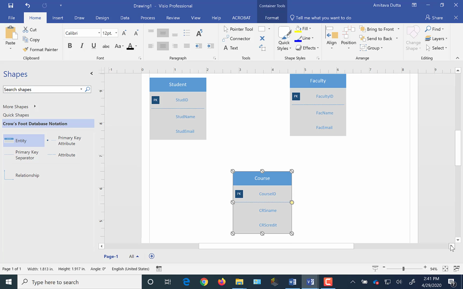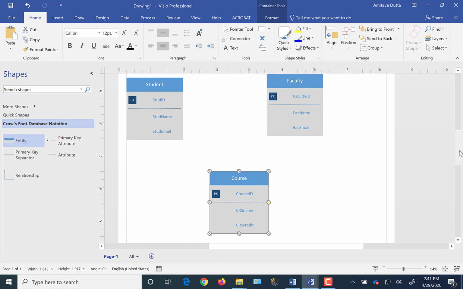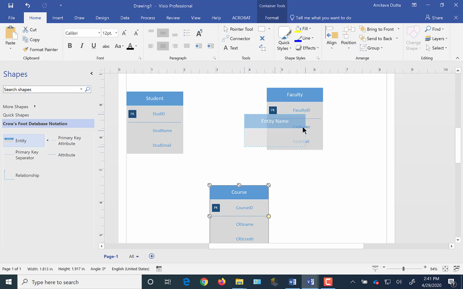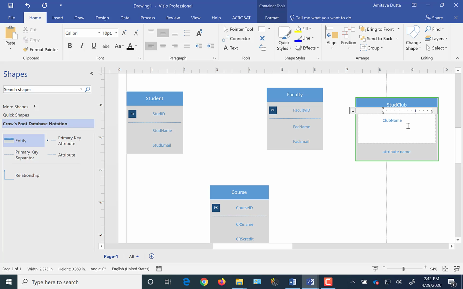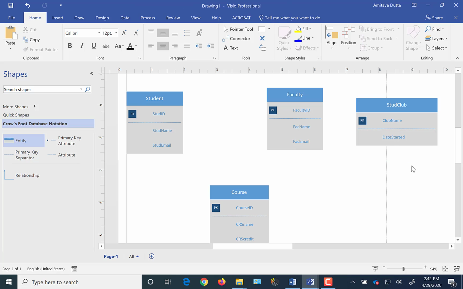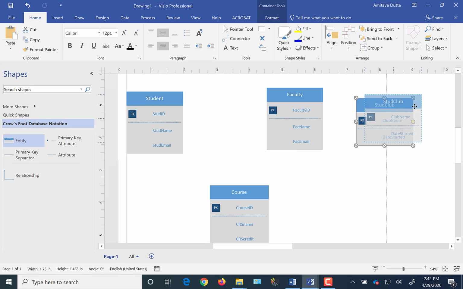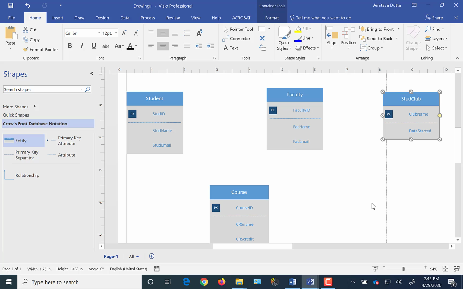I'm just going to create a fourth because I want to show you all the different kinds of relationships also. So I will create another entity called student club. Student club, and let's say the primary key is the club name, and one attribute will be the date on which the club was started, and let's say I don't need a third attribute. I just delete that. Okay, so I have my four entities, and now I'm going to connect them by relationships.